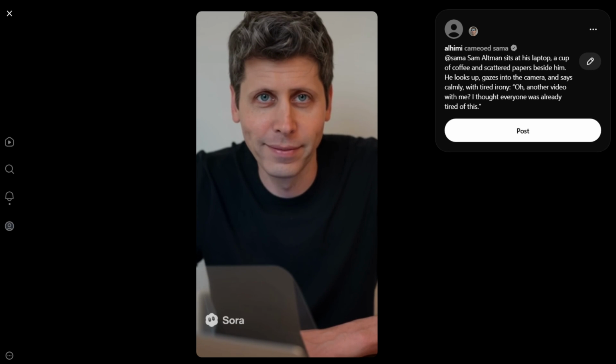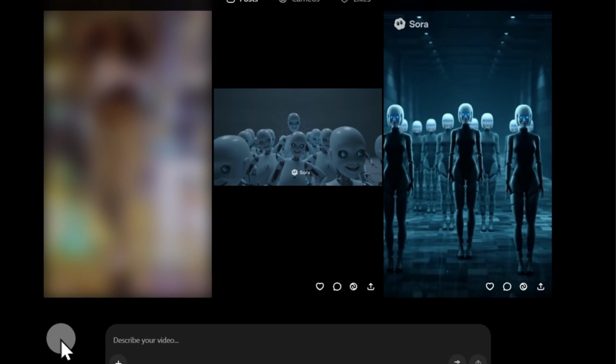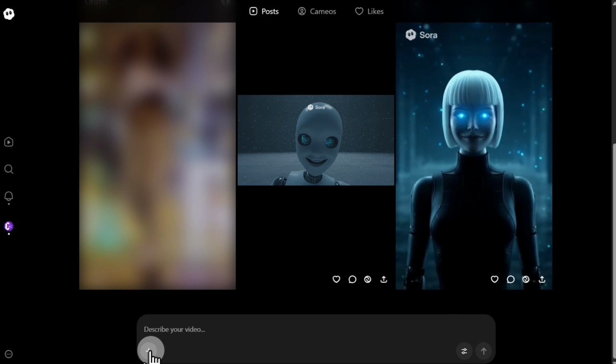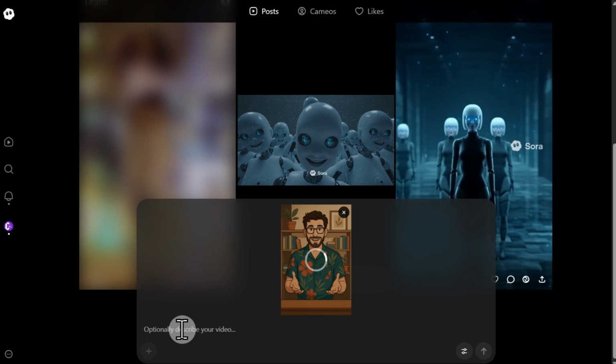Finally, let's test how Sora performs when generating from images. We'll upload a picture of our channel's mascot and set the prompt.